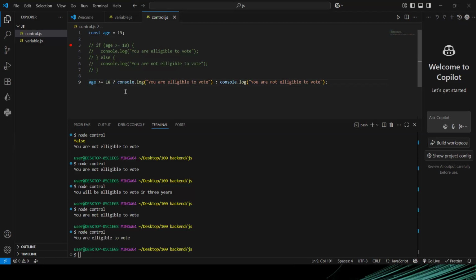Make sure that when you're using the ternary operator, it is always one line of code. Don't come here and write multiple lines of code. Don't do that. All right, it will be messy. This is only used if you have one line of code that you want to run and you're only checking one condition.